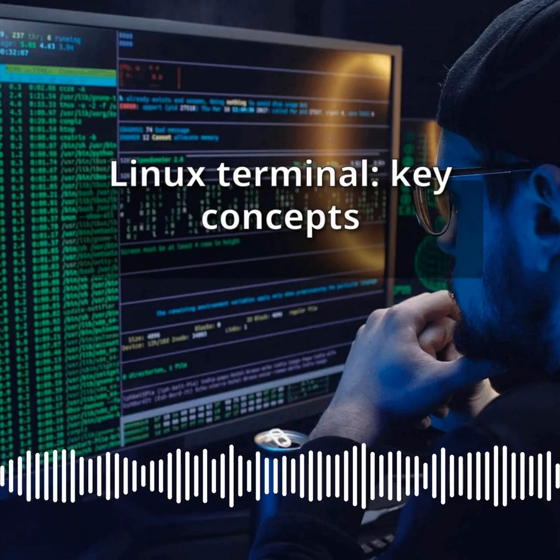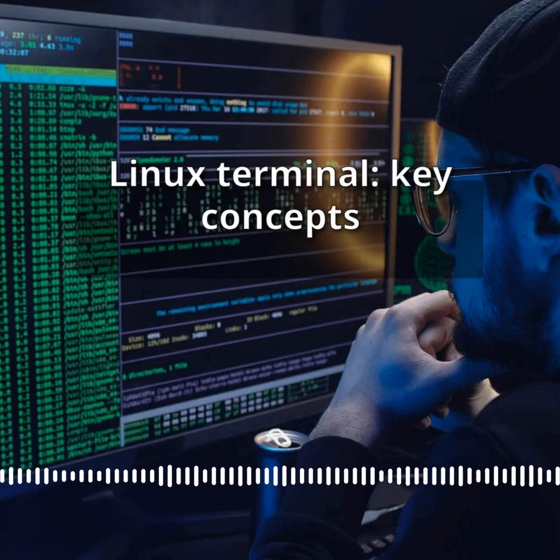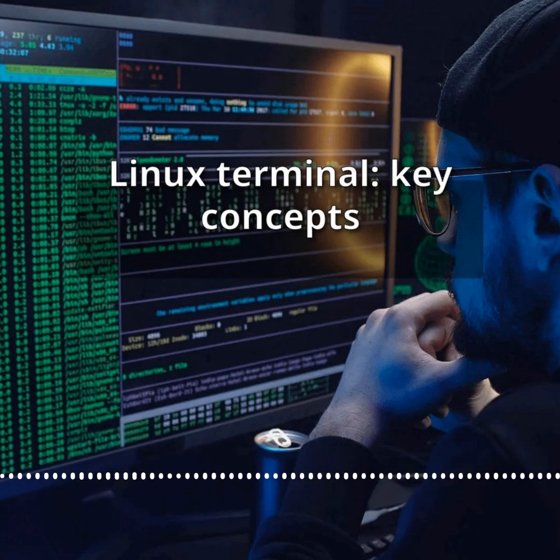ssh, Secure Shell, allows encrypted remote login to another machine. ssh alice@192.168.1.10 connects as alice to the machine at that address.